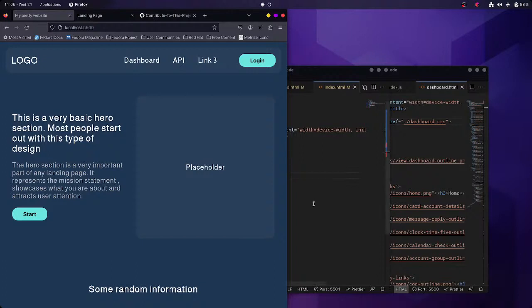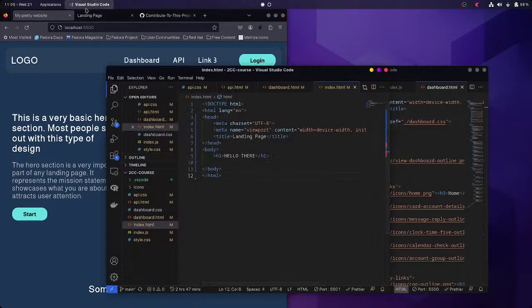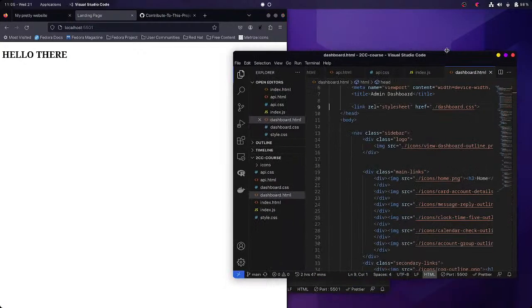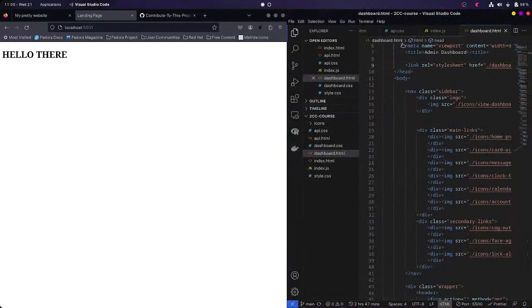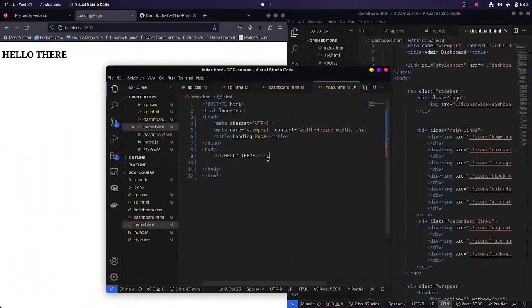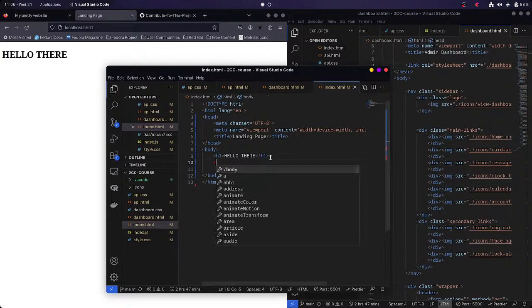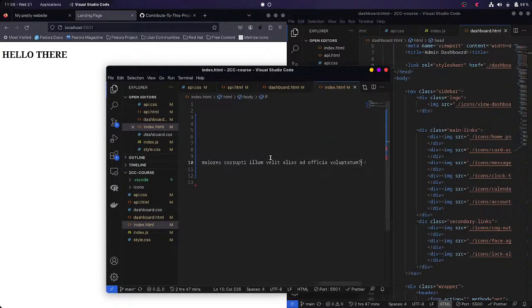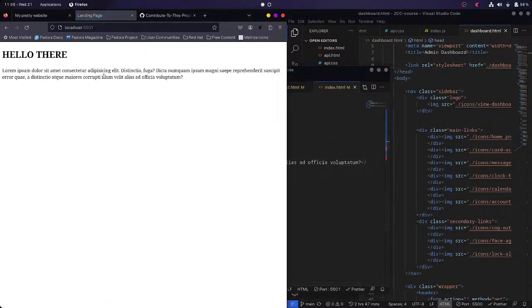Starting out with basic HTML elements, here's a landing page. There are some very basic HTML elements that I'm going to show you. This first one is a header element. As the name suggests, it's used for headings. Then there's a P tag that translates to the paragraph element. You put a bunch of text in here, for example some lorem text. It's basically a paragraph.